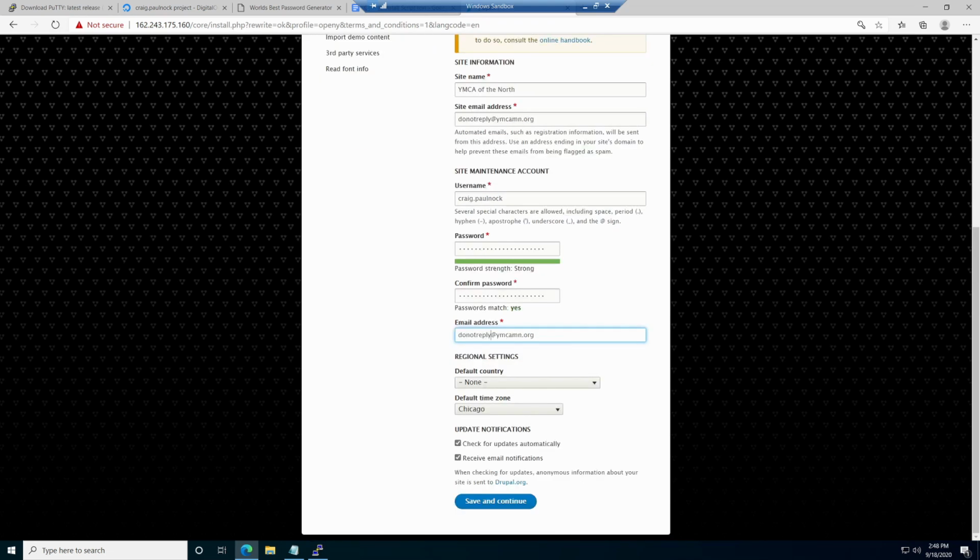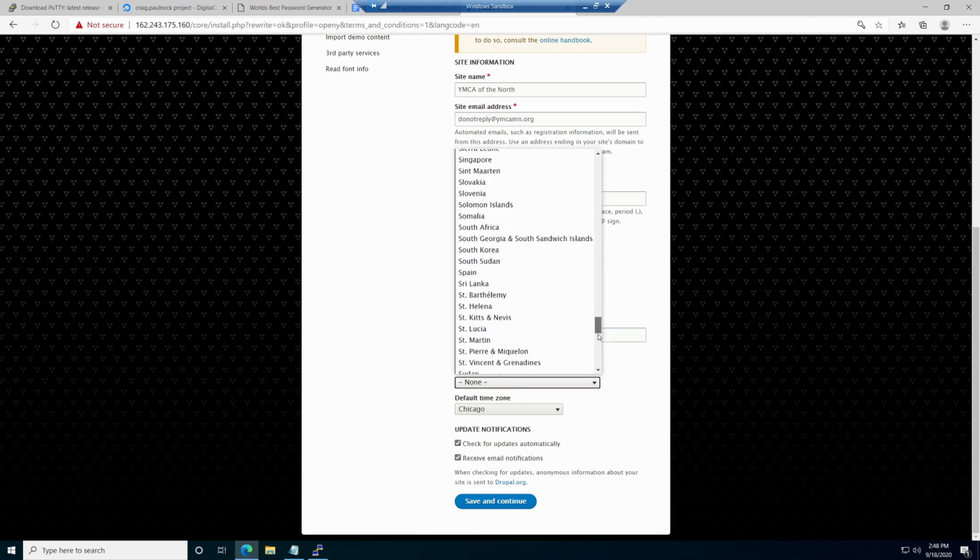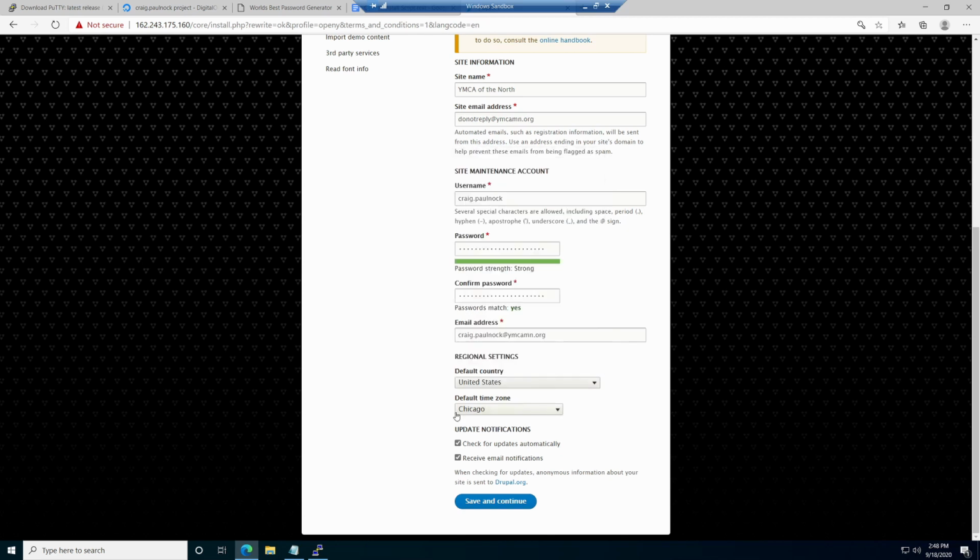Next, under email address, at the very bottom, we recommend changing this to your email address, such as craig.polnock@ymcamen.org. Under Regional Settings for default country, if you're in the United States, change this to the United States, and then set the default time zone for where your association is geographically located.